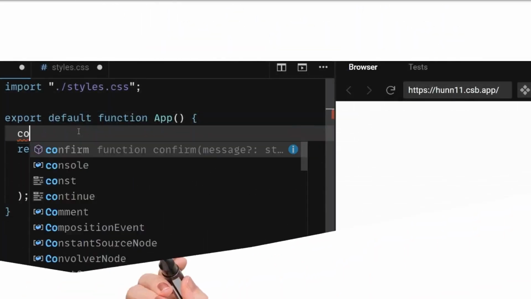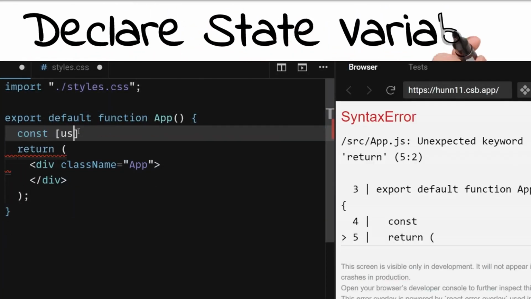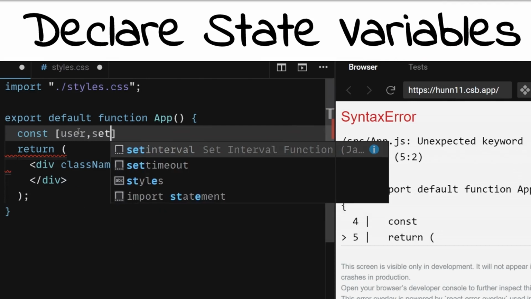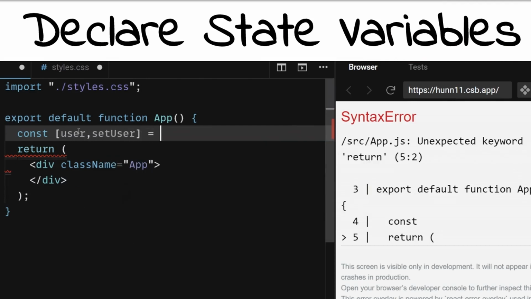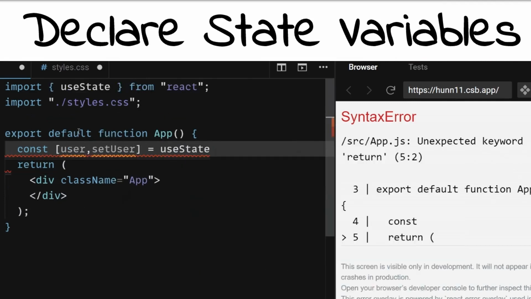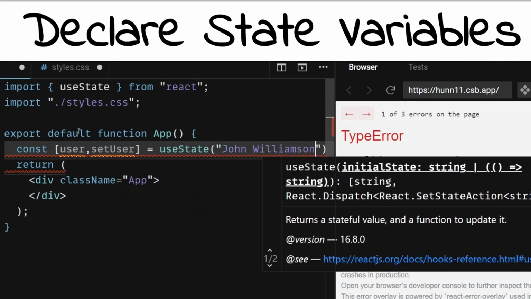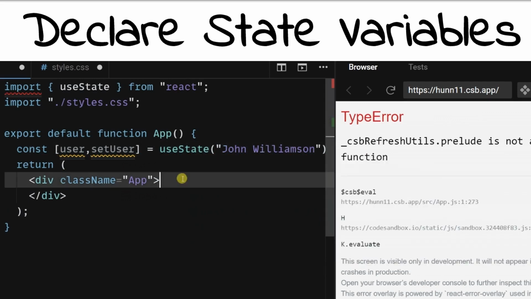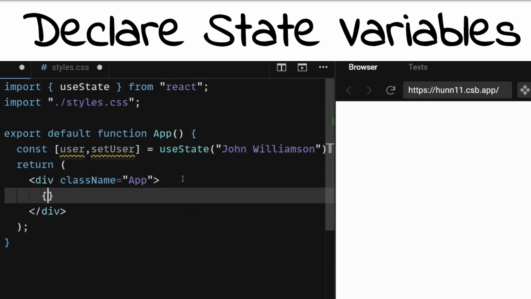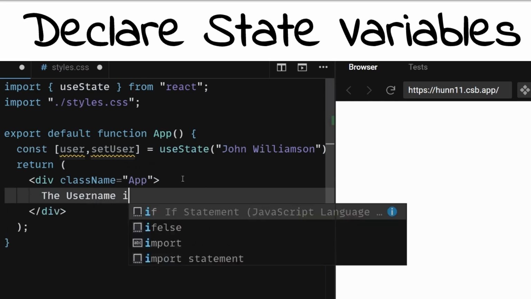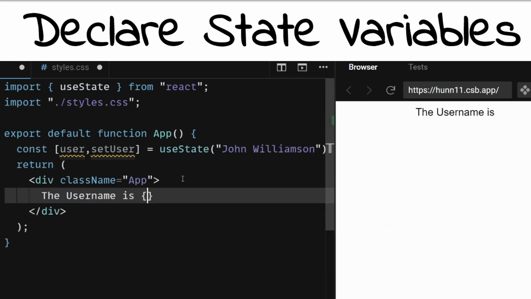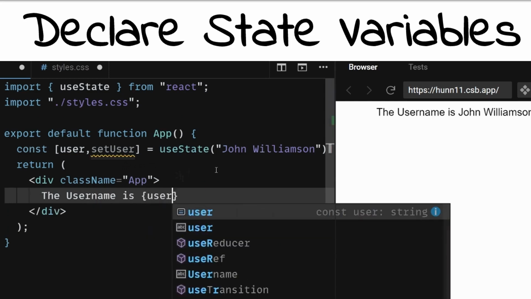Now you can see that, guys, this is an example of the useState hook here. We have declared a variable for the user and basically there is a method in order to update this state which is setUser. Initial value is John. We are printing out this value inside double curly brackets. So the username is John Williamson, you can just see on the screen. This is a very simple example of how to declare the state variable and how to print that state variable inside your JSX in React.js.